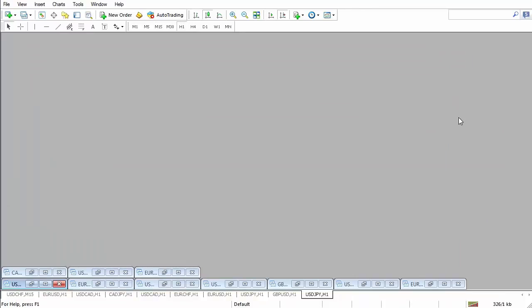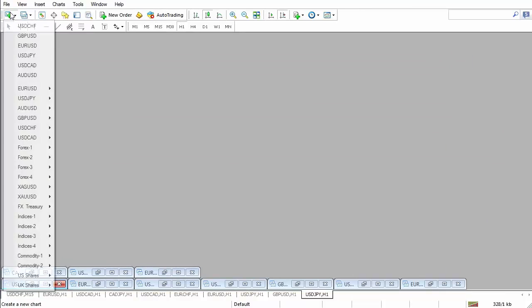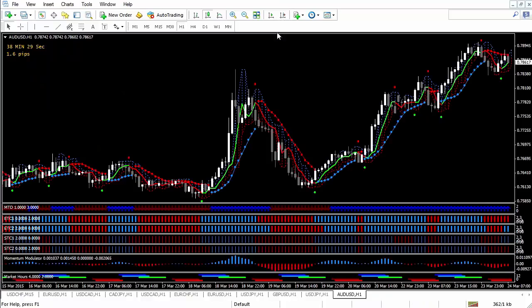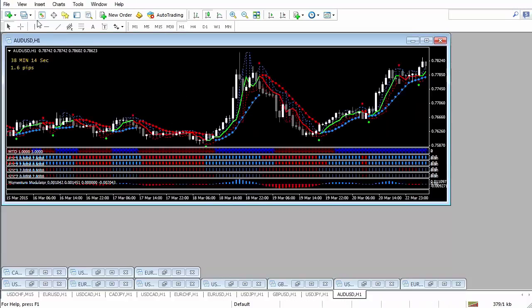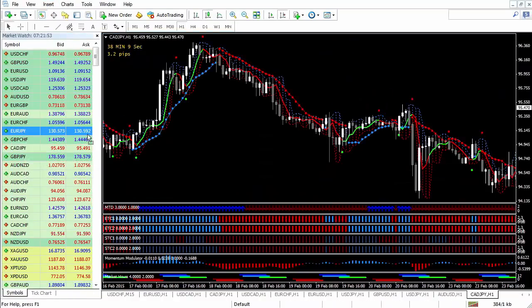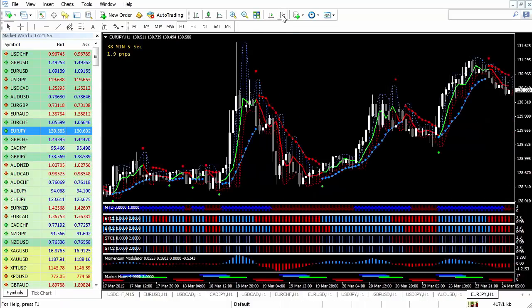Minimize, minimize, minimize, minimize. So now I've got a blank chart. If I open a new one, let's go the Australian dollar, US dollar, click, it will automatically apply that template, just because it's named default. It knows that it's going to take the default template and apply it to a brand new chart. So every new chart that you open is going to have this template applied to it. Little shortcut, a little trick to make your life easier.